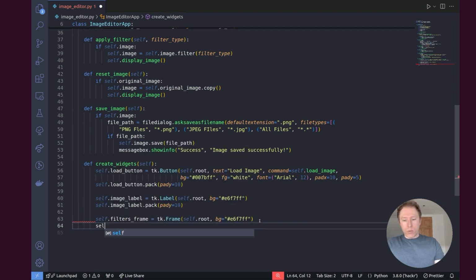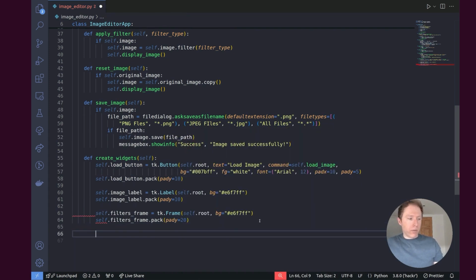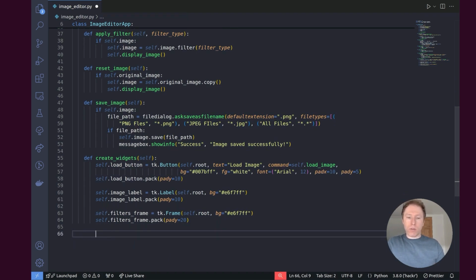And then we're going to add this, add pad y of 20, great. So we've got a filters frame. That's looking good. So what's next? So I talked about filters and we can be passing those in. Well, what's the easiest way to do this?